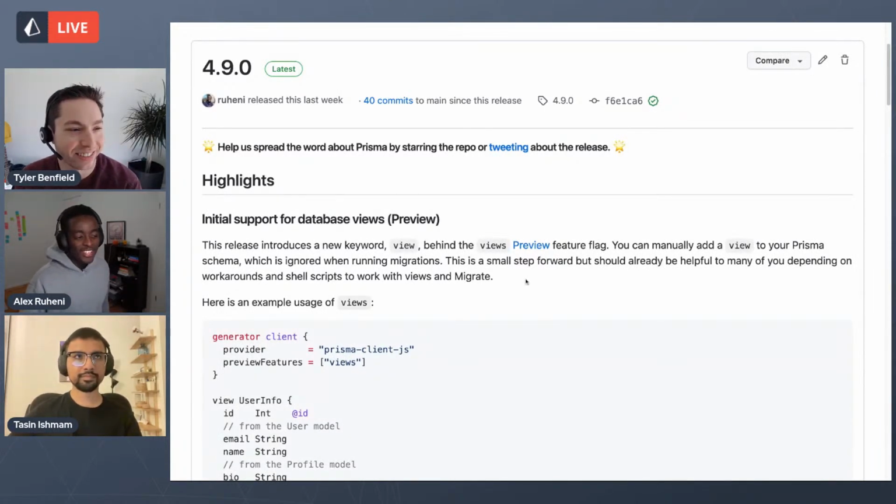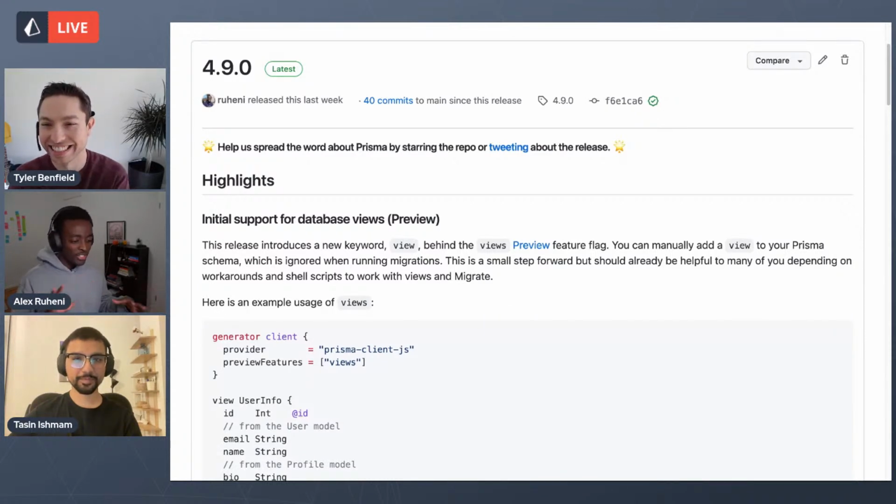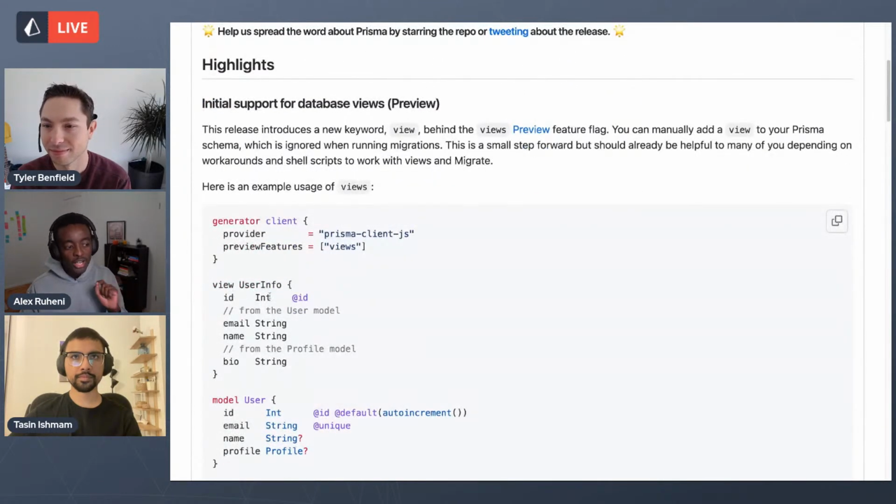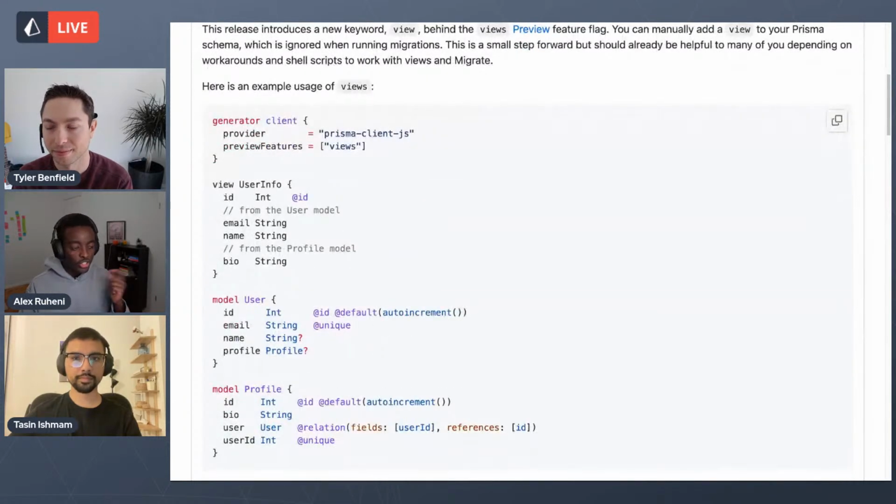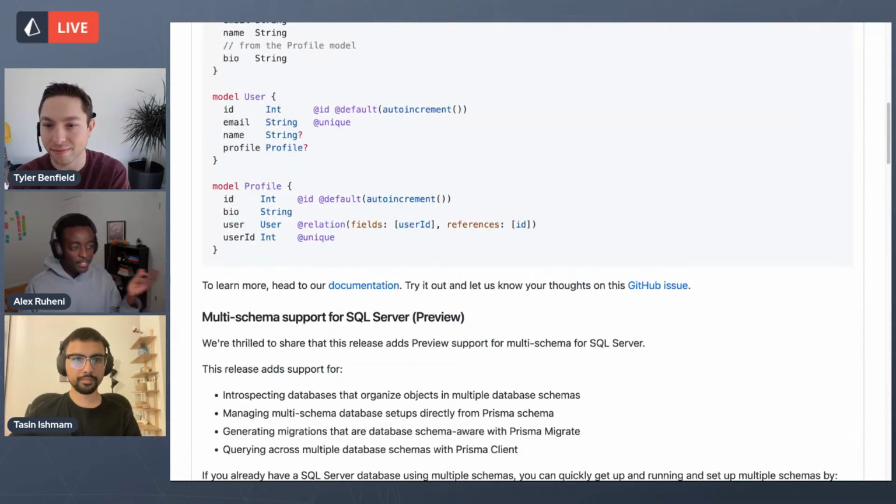So last week we released a couple of new preview features and a couple of fixes. And the first one is database views. It's the initial support, meaning that it doesn't work perfectly, but it works. I know it's a weird, confusing state. I mean, by it works, you can define a view in your Prisma schema using the view keyword. However, the part that doesn't quite work yet is the migrations part that you have to do yourself. But when you generate Prisma Client, you'll be able to query your views directly from Prisma Client.